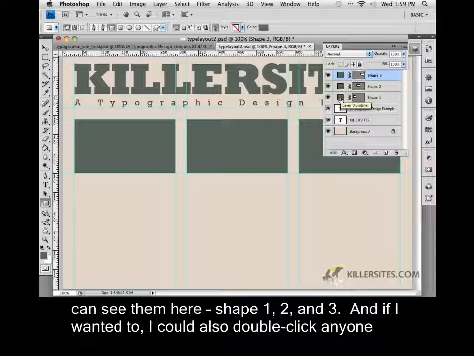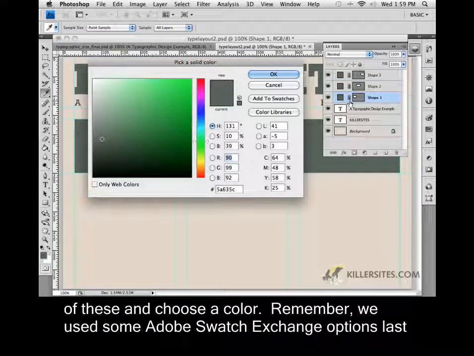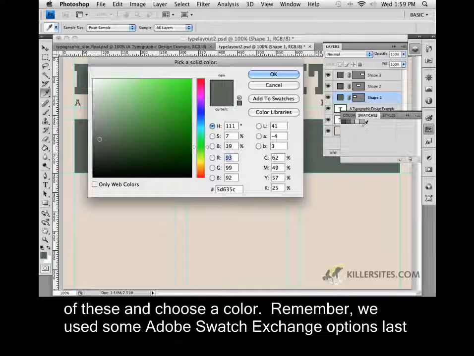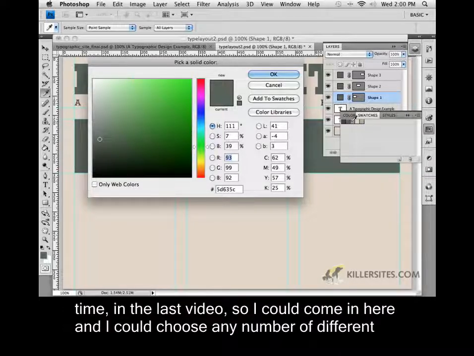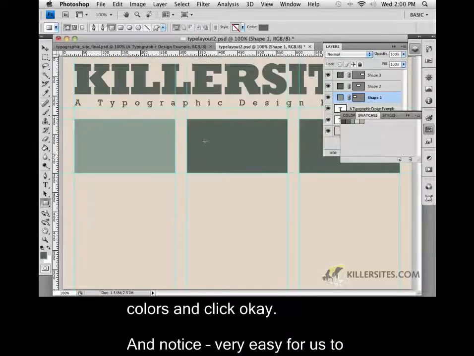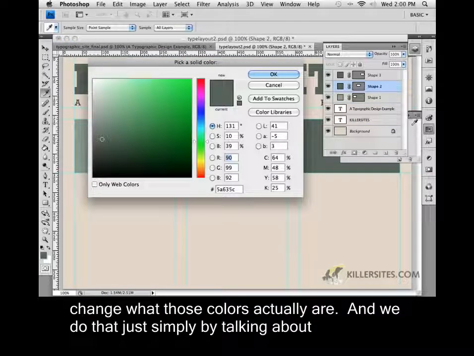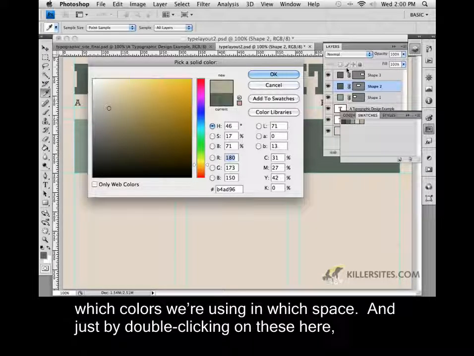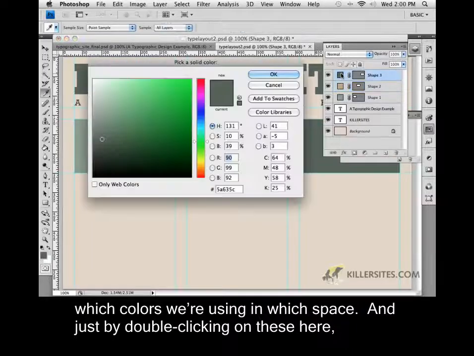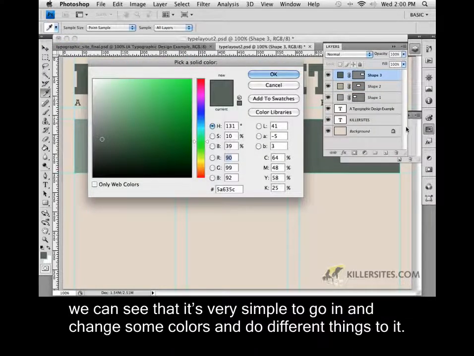And if I wanted to, I could also double click any one of these and choose a color. Remember, we used some Adobe Swatch Exchange options last time in the last video, so I could come in here and I could choose any number of different colors and click OK, and notice very easy for us to change what those colors actually are. And we do that just simply by talking about which colors we're using in which space. And just by double clicking on these here, we can see that it's very simple to go in and change some colors and do different things to it.